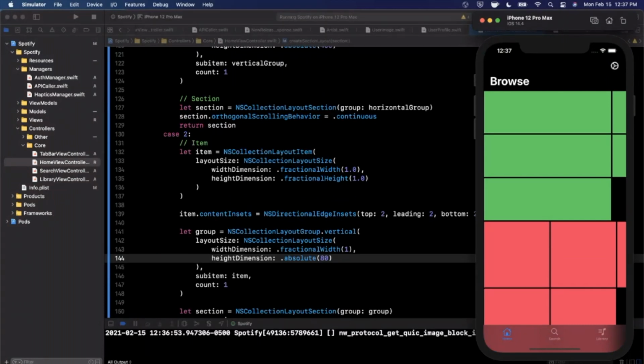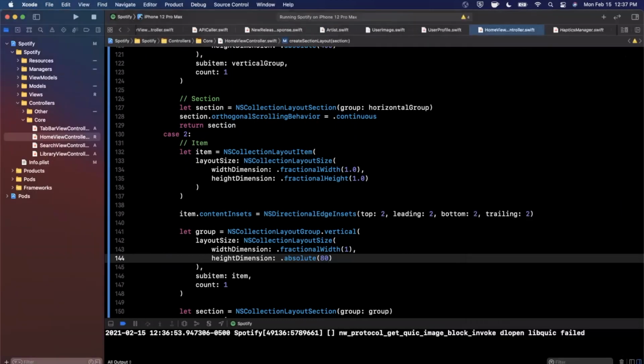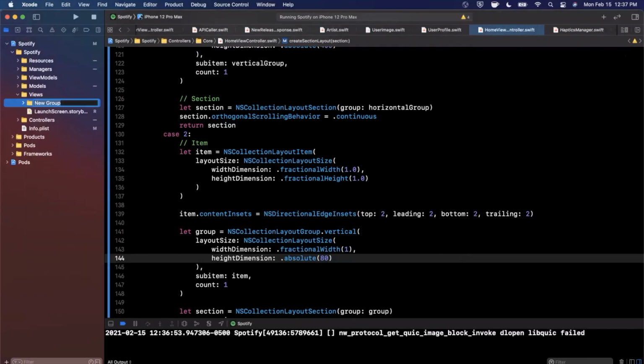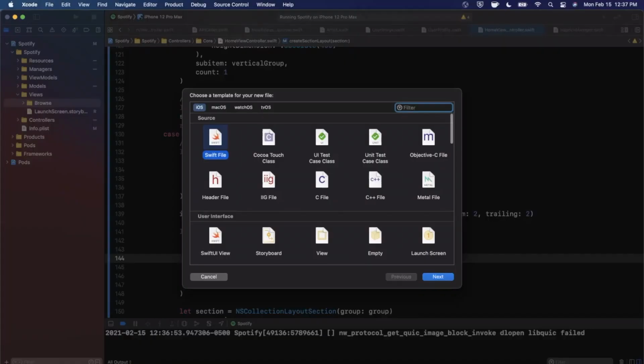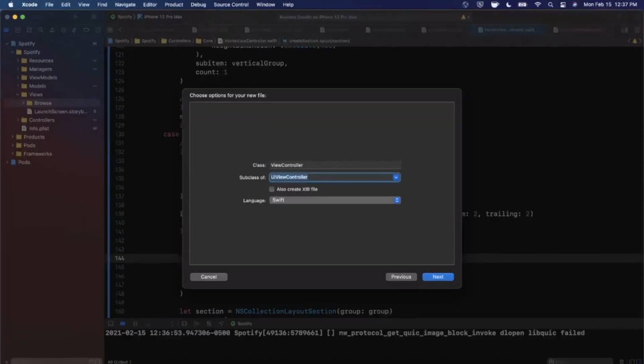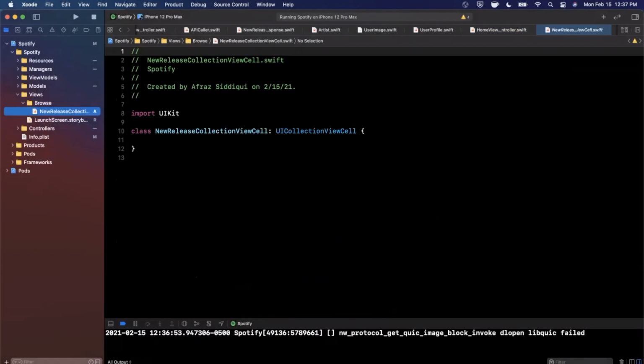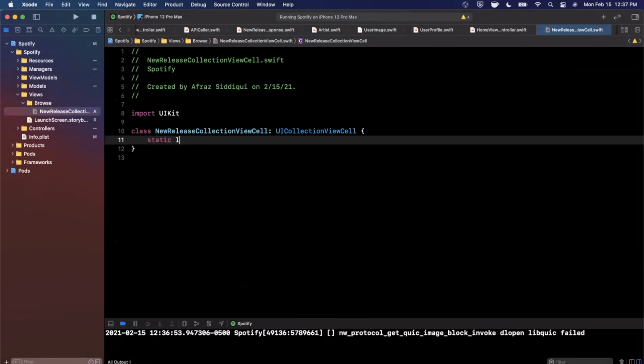But the other thing that I wanted to call out is we are going to need custom cells for each of these. So let's go ahead and just stub those files out under views. I am going to create a folder, and this is going to be called Browse. And let's go ahead and create 3 CollectionView cell subclasses. So this will be a subclass of a UICollectionViewCell. And this first one is going to be a new release CollectionView cell. Go ahead and create it, drop it in just like that. I like to also add in this static let identifier since we'll be using this later on.